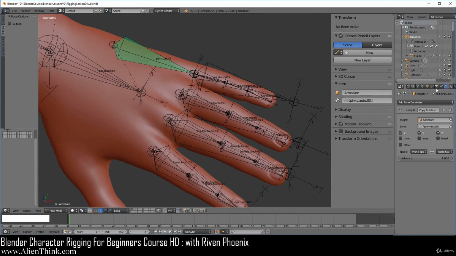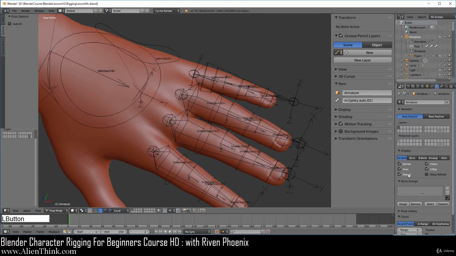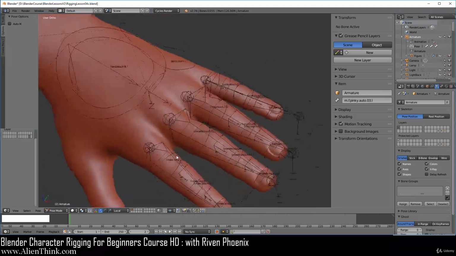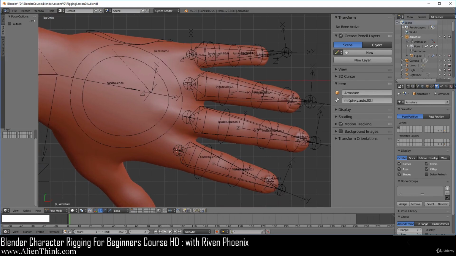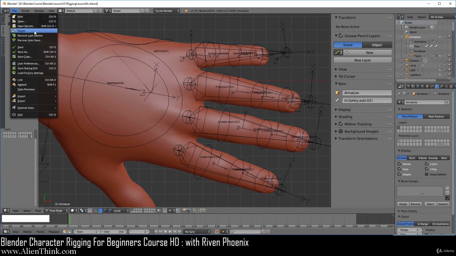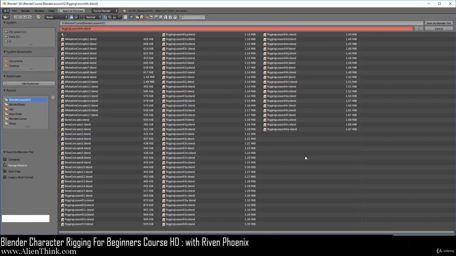So let's go ahead and go to the data tab and make sure that the shapes is on so we can see what this whole thing looks like, okay? So let's go under File, and here we're just going to do Save As and save this as rigging lesson 04.blend.